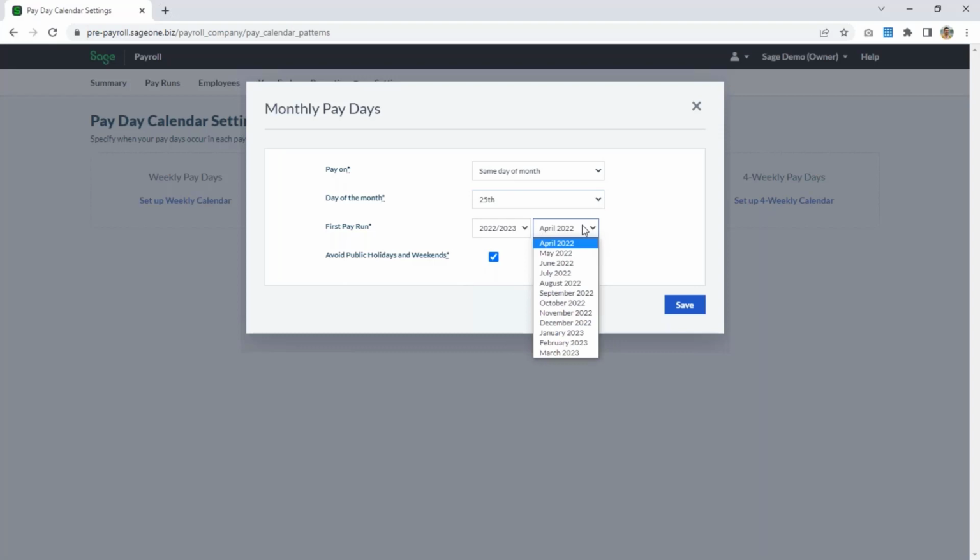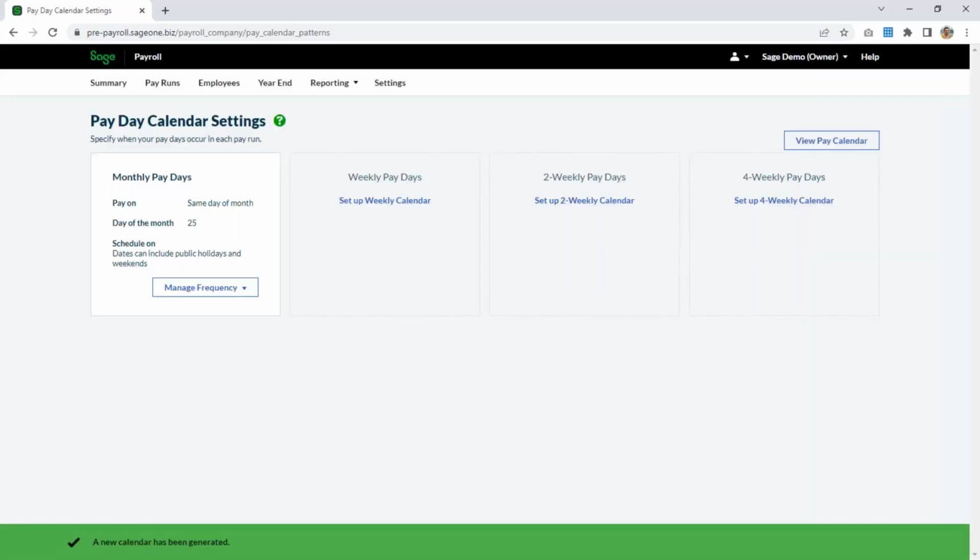And we can also select the first pay run that we'll be completing in Sage. So our first pay date for this new employee is going to be the 25th of May. There is an option to avoid public holidays and weekends, which will automatically adjust the pay day if the 25th happened to land on a non-banking day. But I've cleared that box because I want to record the 25th as the pay date every month. So when I click on to save, that has set up a monthly calendar.